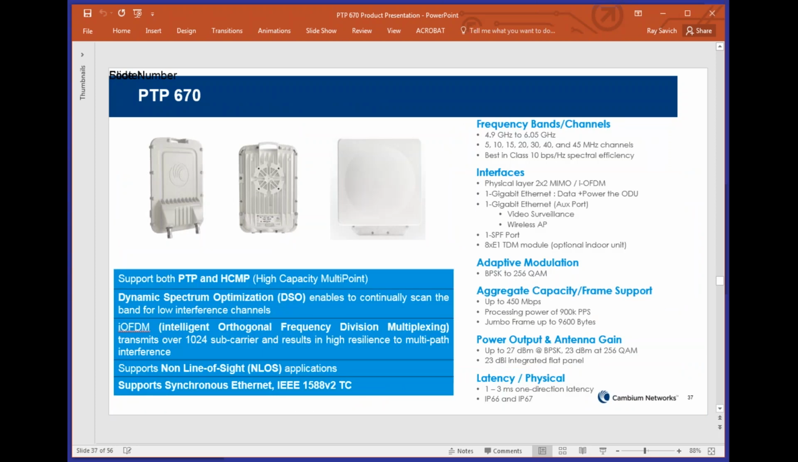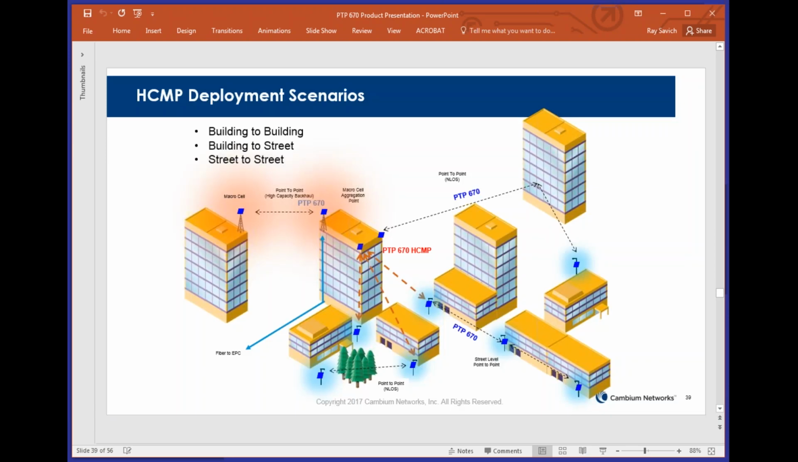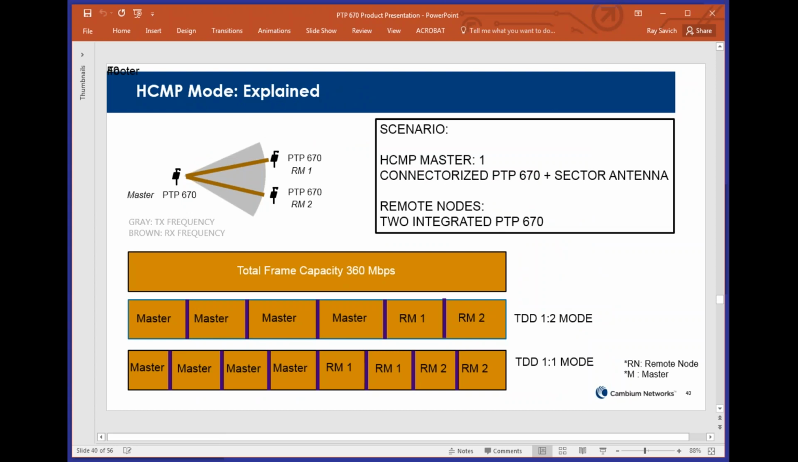So now let's talk about the 670 HCMP. This would be a typical deployment of the PTP 670 HCMP. You see the red lines indicate the 3 video surveillance links. In this case, you have video surveillance that you backhaul to the top of a tower, and then you send a wire across and transmit it to maybe a backhaul network or somewhere. So this is how I would explain how HCMP works.